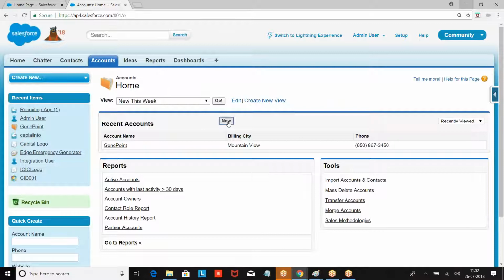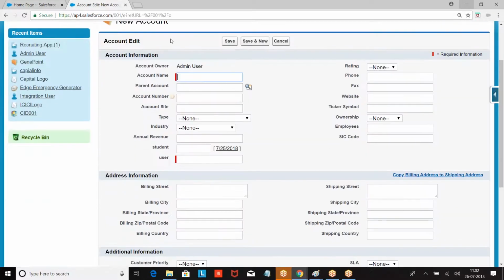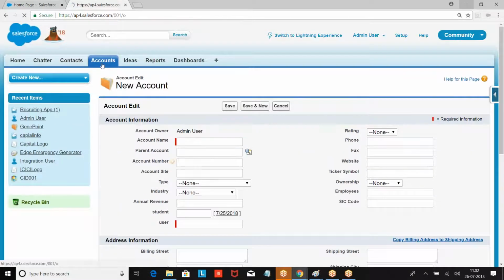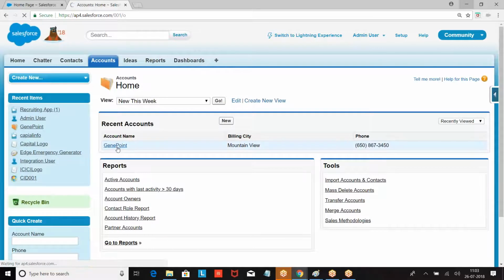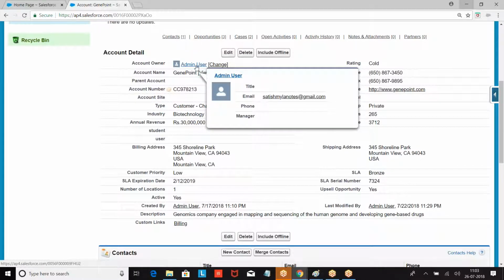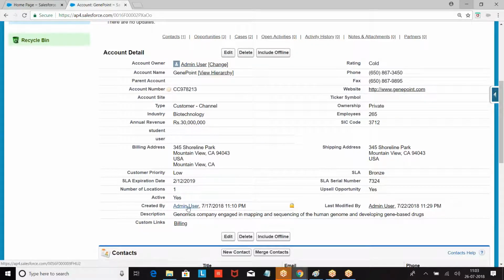Now, when I click on this, what are you finding here? It is called page layout, where we are able to see the complete record. Once I open the record, this is called page layout. Now, when I keep a cursor on this, what is that box called? It is a mini page layout. When I keep a cursor on this, we are getting a mini page layout. Are you getting my point?